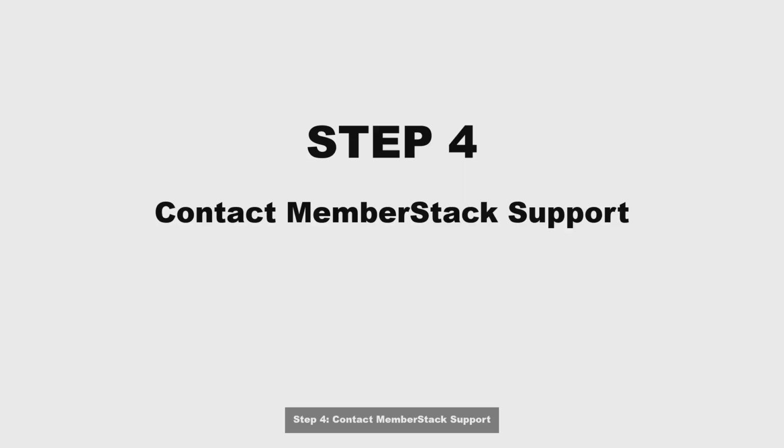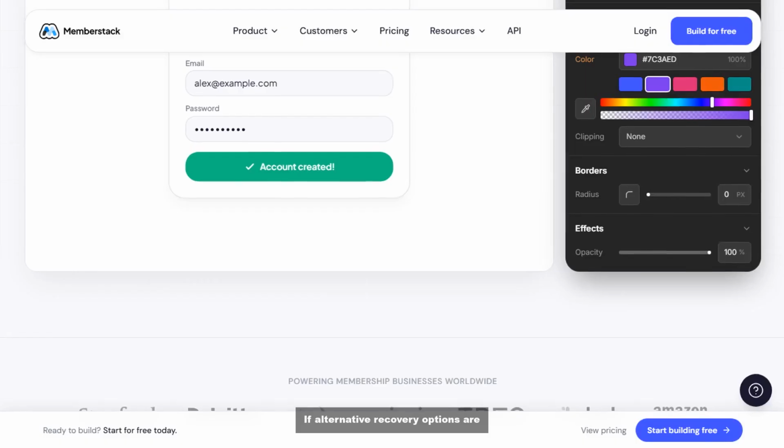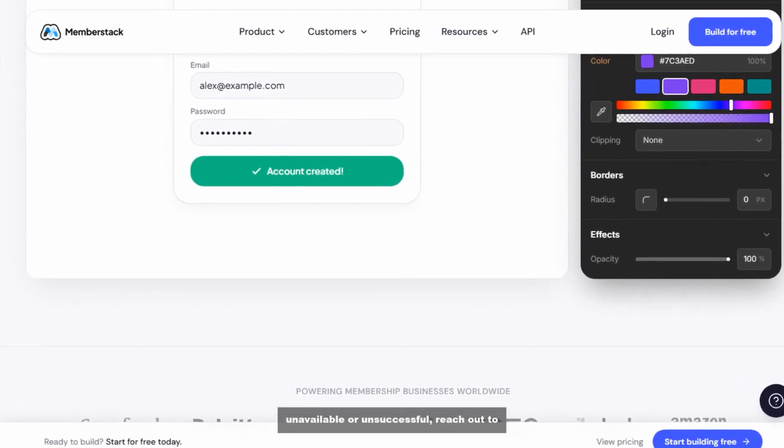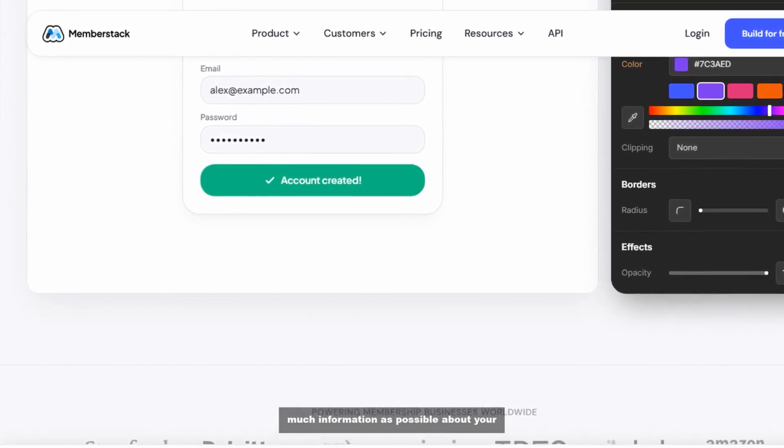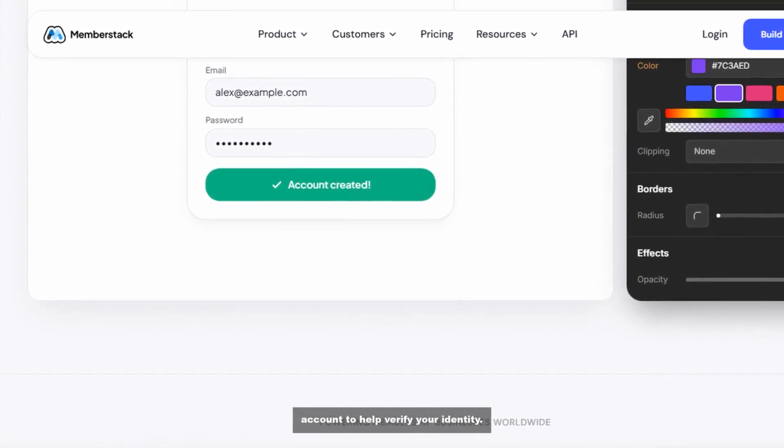Step 4. Contact MemberStack support. If alternative recovery options are unavailable or unsuccessful, reach out to MemberStack support. Provide them with as much information as possible about your account to help verify your identity.